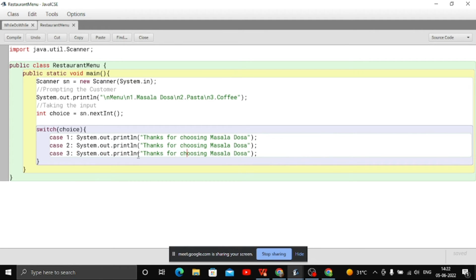You guys understood this much, right? When I say case 1, that means when the value of choice is 1, this statement will execute. If case is 2, this statement will execute. For case 3, this statement will execute. There will be a problem in the future, but for now, just think this much. When case is 2, the corresponding statement will execute.